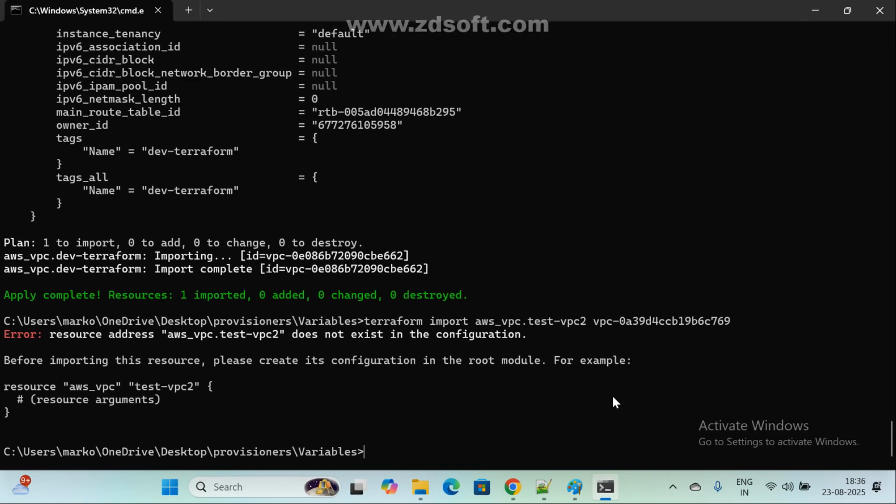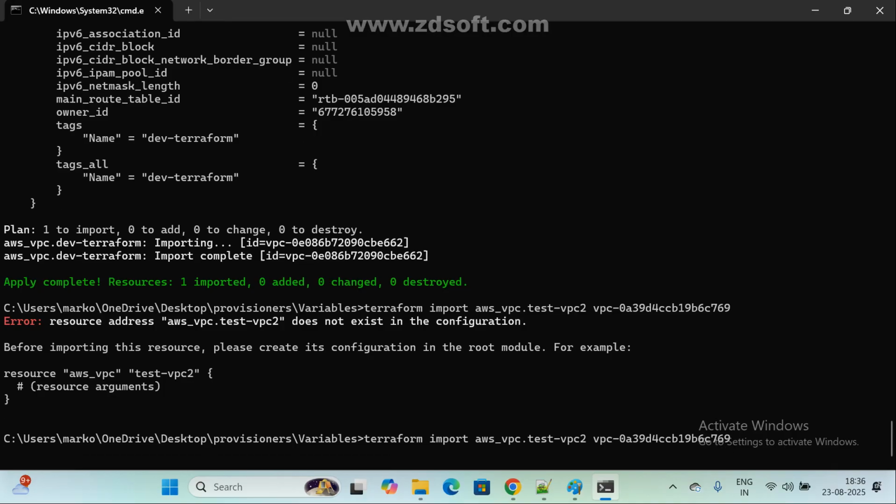Now again, using the Terraform import command. So terraform import aws_vpc.reference_name test-VPC2 my VPC ID. This is created manually. I created it manually. Now I am importing. So we can do it like this also. Both are the same only. There I am using the import command, or directly we can use the import tag.